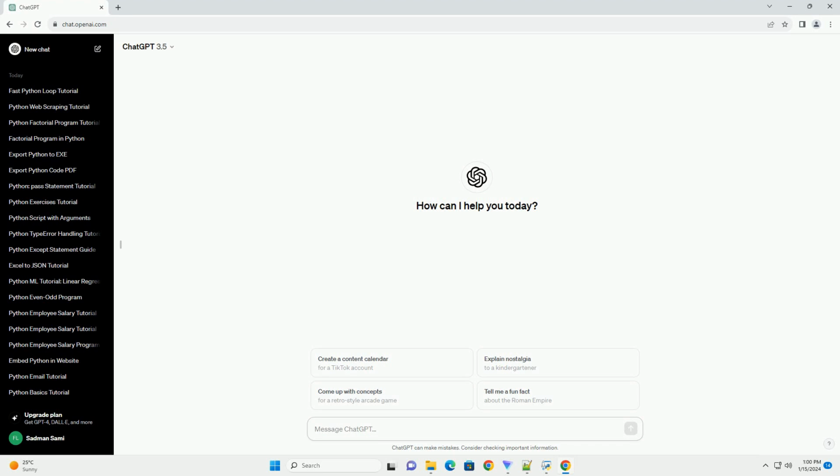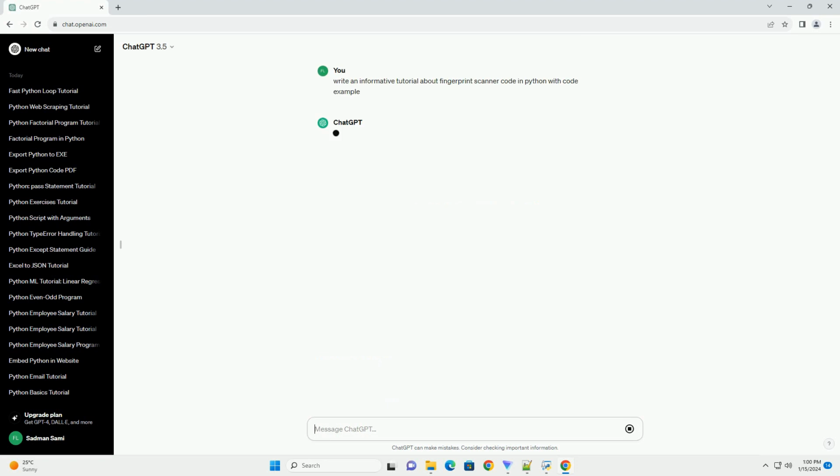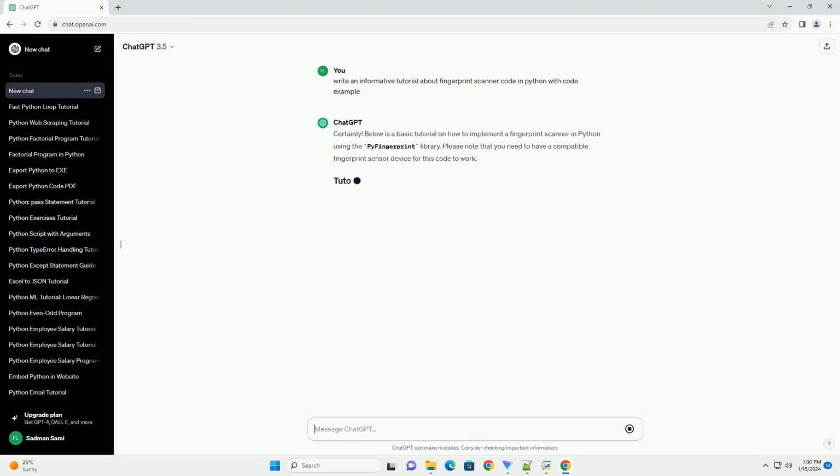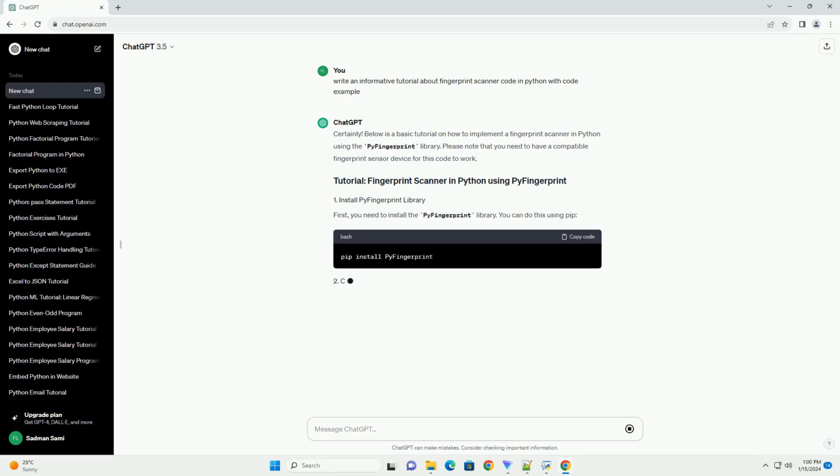Certainly. Below is a basic tutorial on how to implement a fingerprint scanner in Python using the PyFingerprint library. Please note that you need to have a compatible fingerprint sensor device for this code to work. First, you need to install the PyFingerprint library. You can do this using pip.